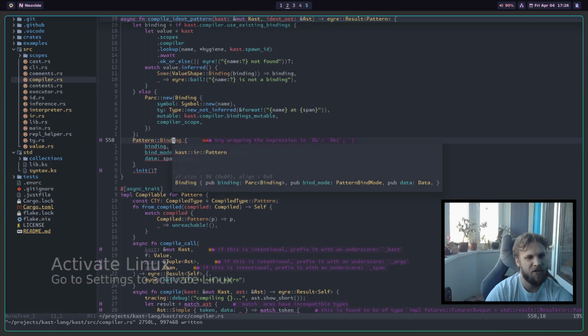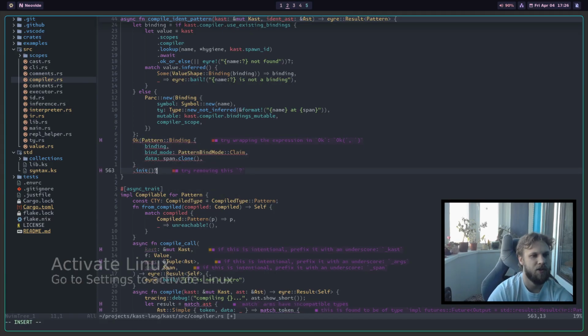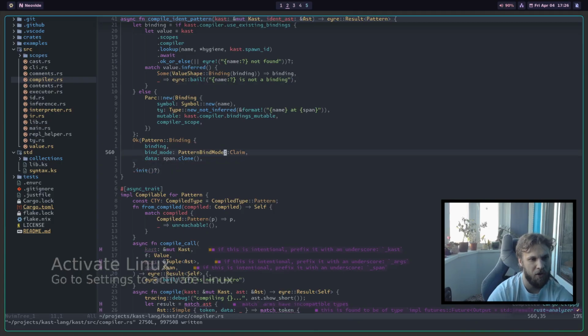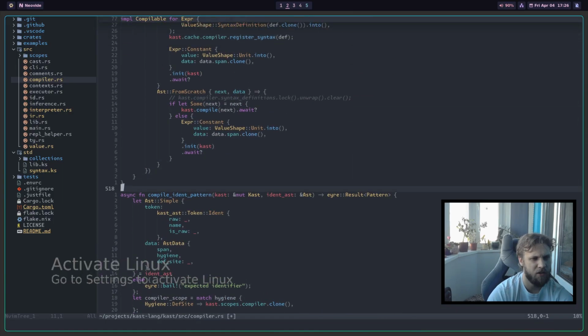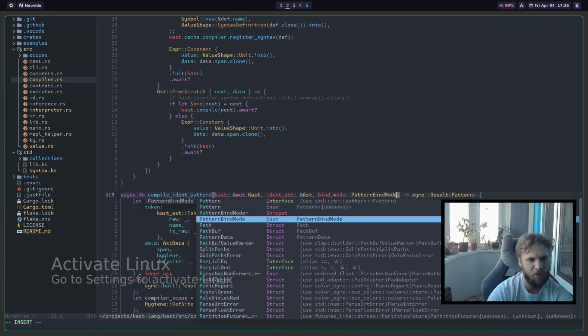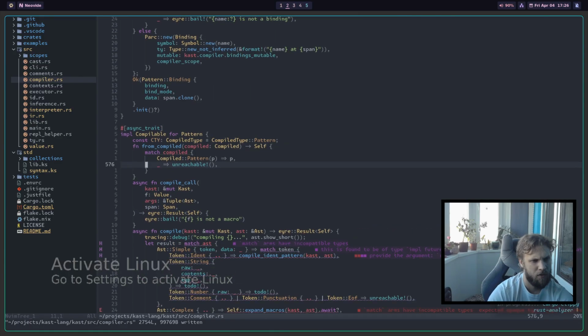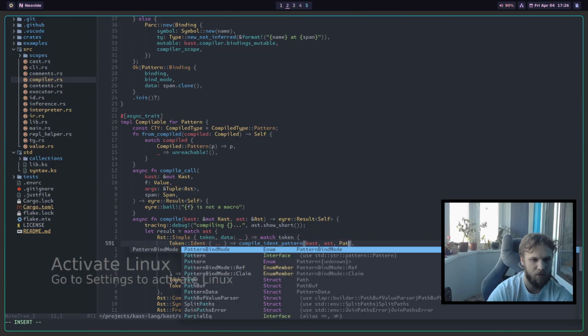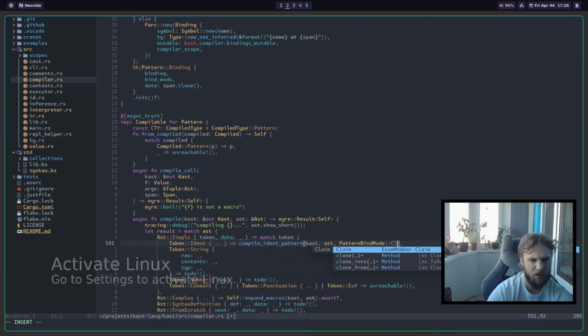Okay, try writing the expression in OK. Yes, okay. Sure, let's do it in OK. So here we go. The bind mode should be different. Bind mode should be an argument to this function. The other argument is going to be bind mode, which is pattern bind mode. So in this case, if I'm just compiling an identifier as a pattern, then by default, the pattern bind mode is going to be claiming the value.